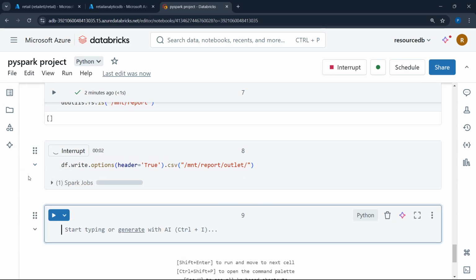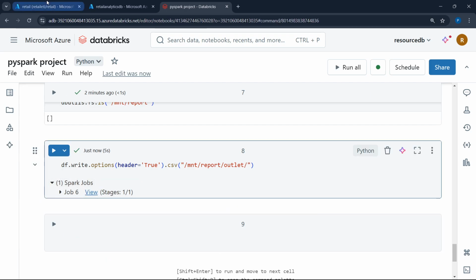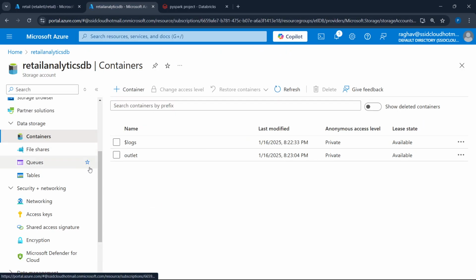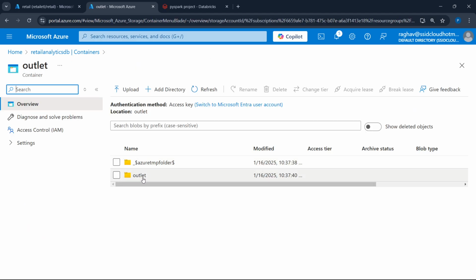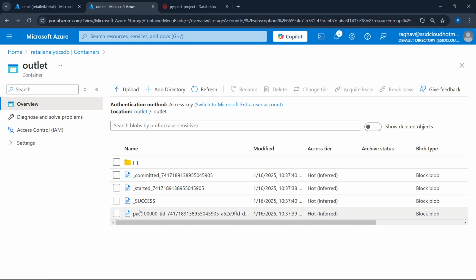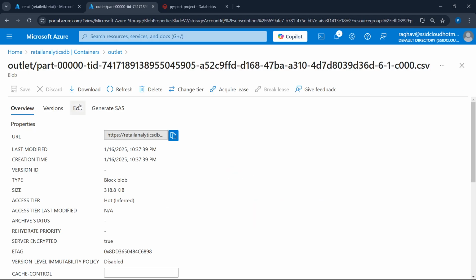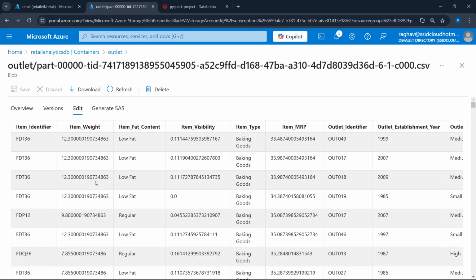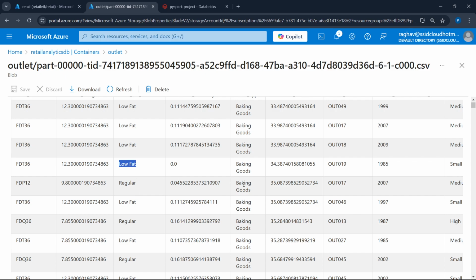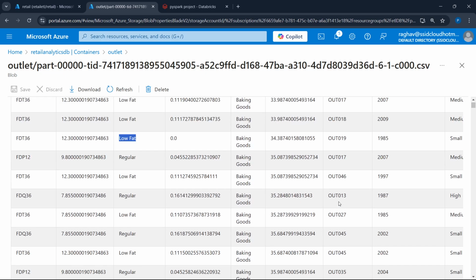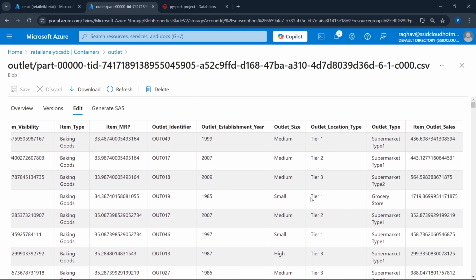So this will write our data into the Azure Blob Storage, and here you can see it was successful. Now let's go to our Azure storage, and inside the outlet container there should be a directory named outlet. Let's open it. The data will be inside the part file. So let me show you, and here you can see now this data does not have LF for low fat, does not have any null values, so this is perfectly clean data.